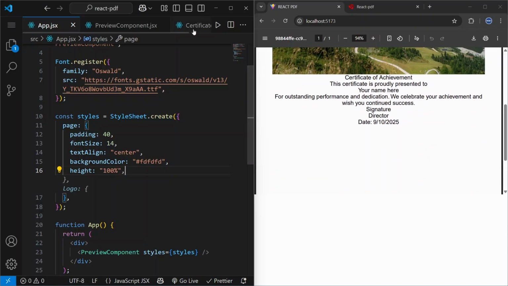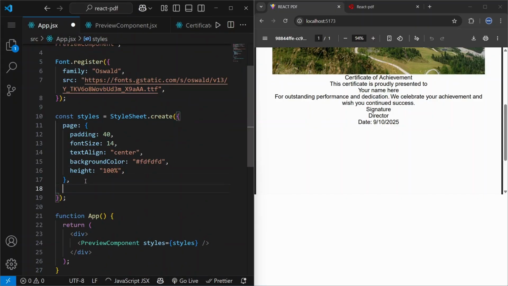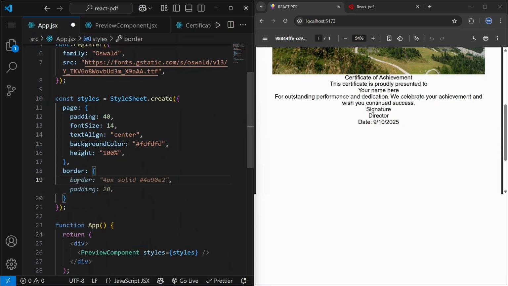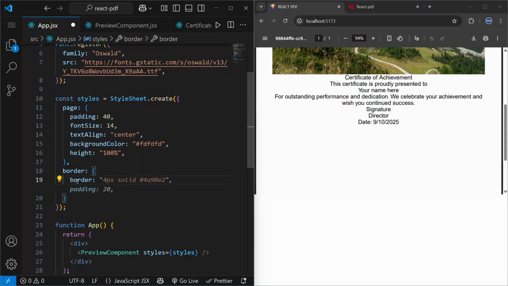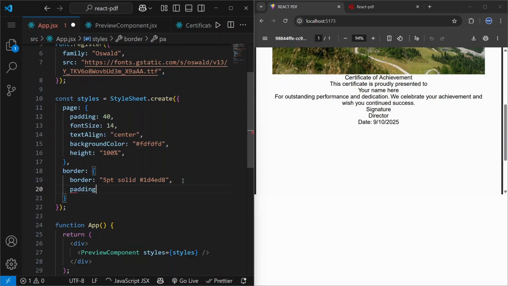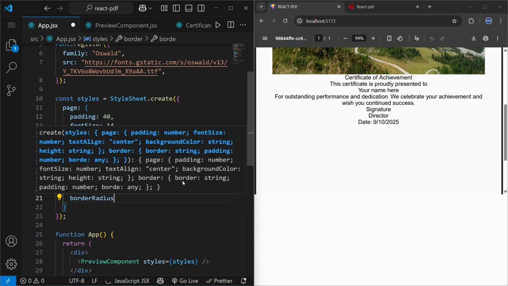And also let's come back to this certificate, and here to this view component, let's say that style will be equal to styles.border. Okay, so let's save it. Now let's come to this app.js, and let's say that next we want to have a border, and these styles will be applied to our view component. So here let's say that we want to have a border, and its value will be 5 points. It will be solid, and it will be this blue color. So let's type it. Okay, and let's say padding will be 20 points, and border radius will be 10 points.